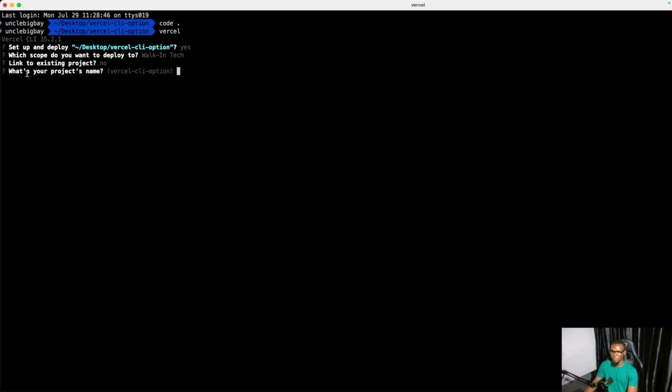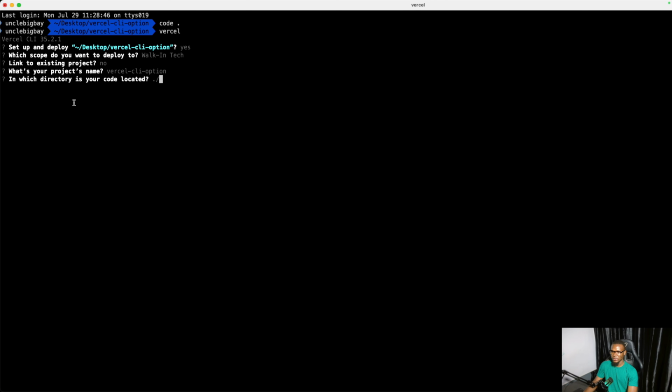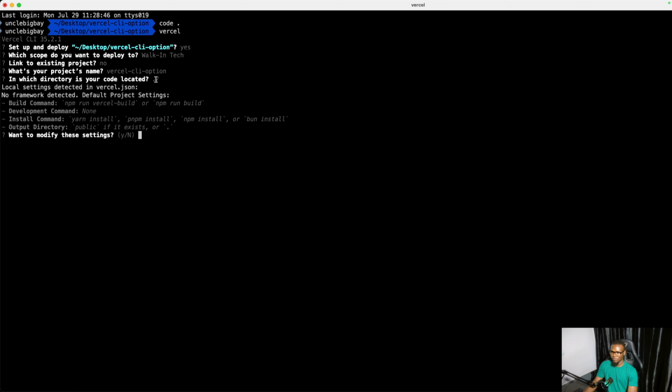And it's now asking me what's your project name, and the default one will be the name of the folder. So you can see Vercel CLI option, and this is the default. So I'm just going to stick with the default one. I'll click on enter, and it's also asking me in which directory is your code located. So my code is located at the index root, so I'm just going to click on enter. So this default is going to work.